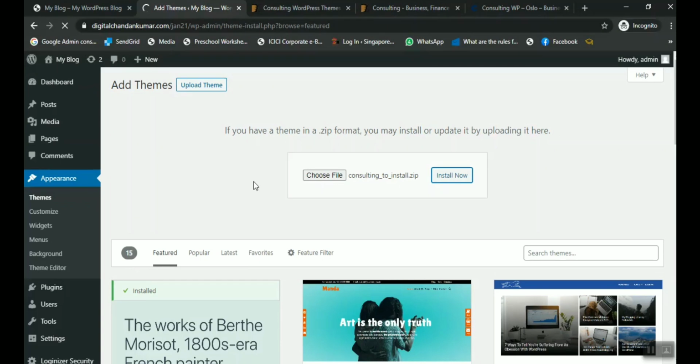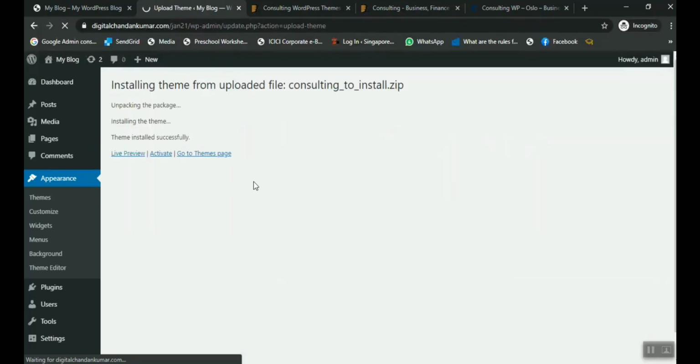So we need to look again for the files which we have downloaded from the themes. So we need to work on the themes again, and we have to just upload it again here. So I will wait here until the theme is uploaded and installed. So we just wait and see. So I think it is installed. So we can see here the theme is already installed successfully.